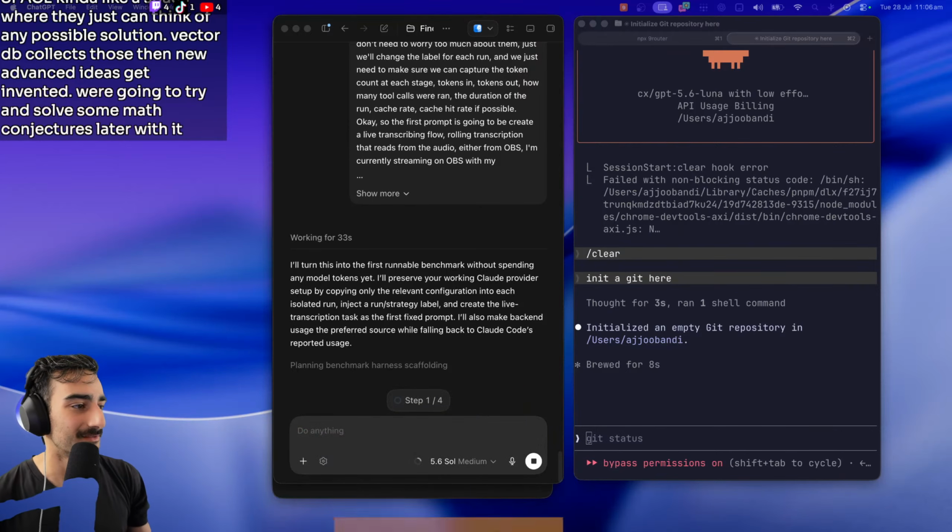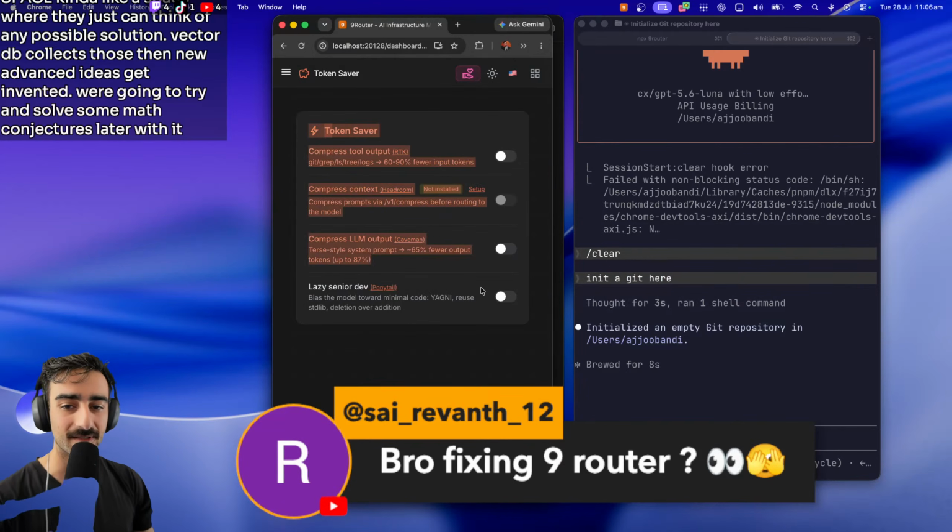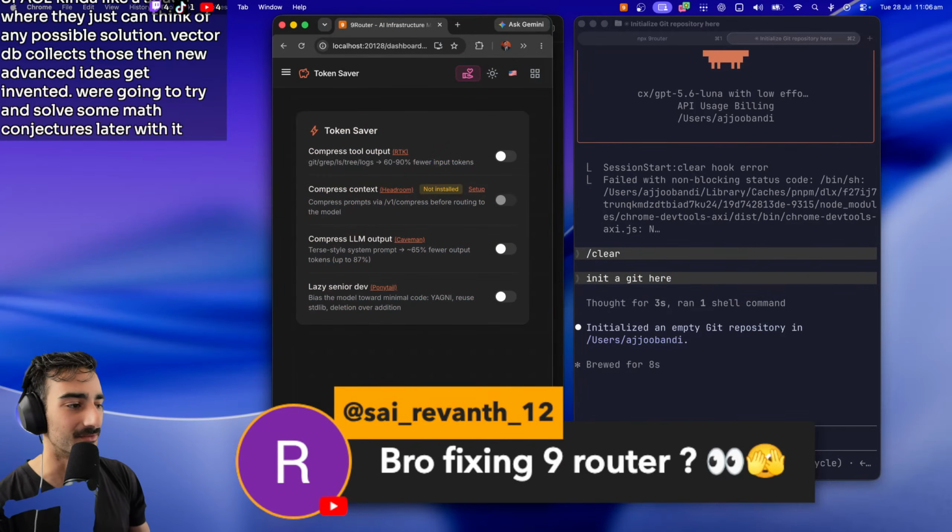Bro, fixing 9 router? No, I'm testing. I'm going to be testing all the different token saving strategies. I'm going to benchmark all of them and see which one performs the best.